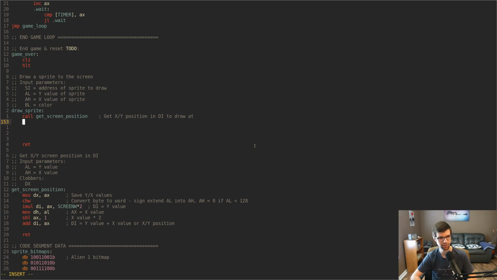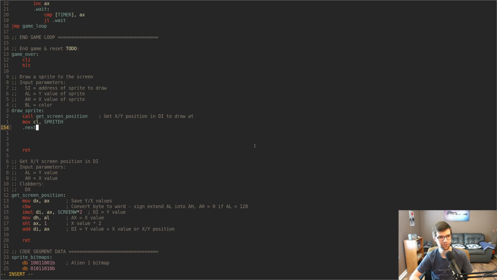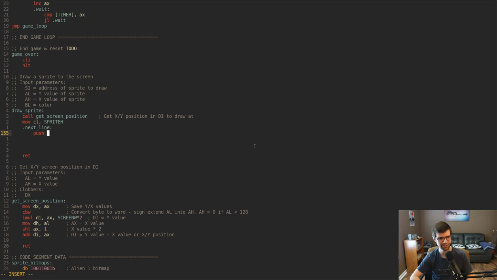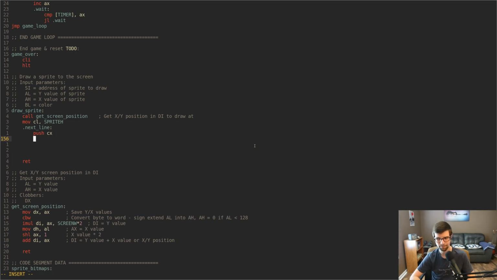So to actually draw the sprite, we'll fill out this routine. To start off, I'm going to move the height of the sprite into CL. We're going to draw this many rows of the sprite on the screen. So I'm going to draw left to right, top to bottom, to draw the sprite. But it'll be similar to our draw alien loop that we had above. I'm going to have a row loop for each next row of the sprite we want to draw. I'm going to save off CX and we'll pop it back later.